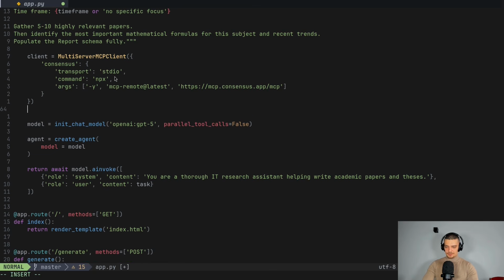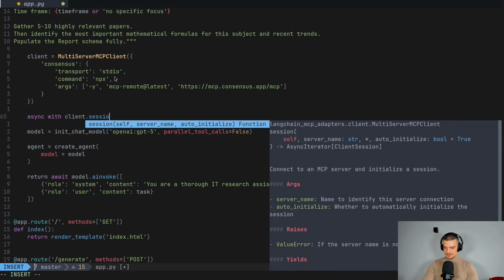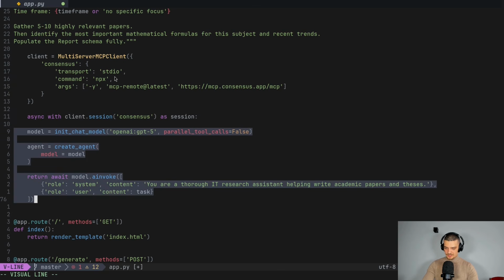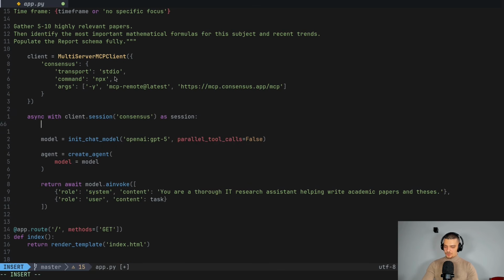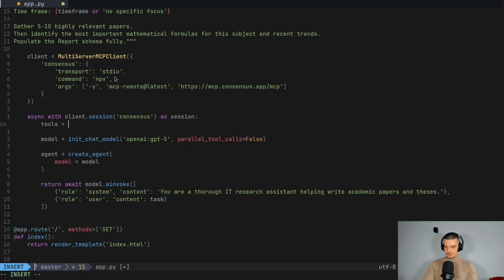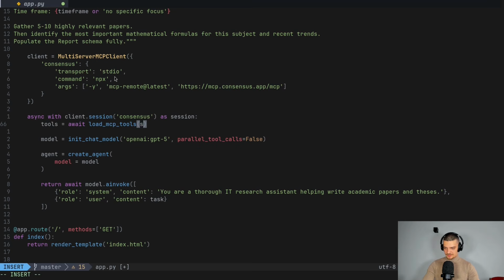So with this client now, I want to create a new session that uses the MCP tools. So async with client.session, let's call this one consensus, as session. We're going to do all of this within this context. And what I want to do is load the tools that are available. So tools is going to be equal to, and now I want to load the consensus tools from the MCP server. So await, and then load_mcp_tools for this session. The session is related to the client. The client knows the MCP server.